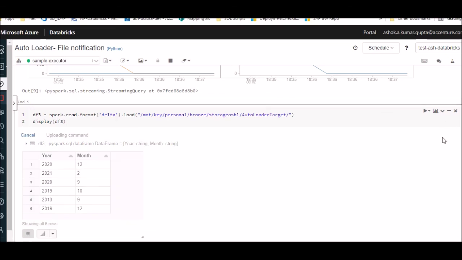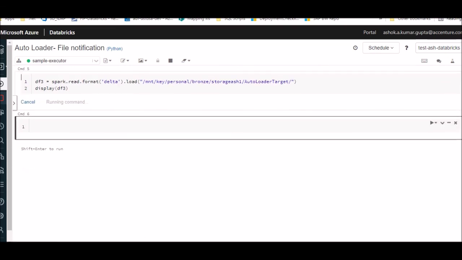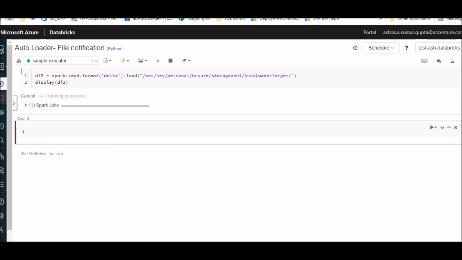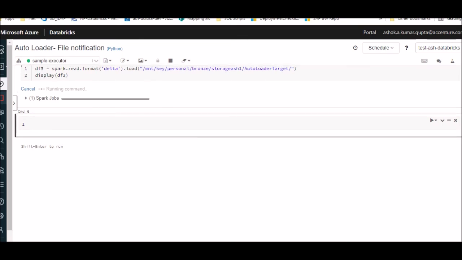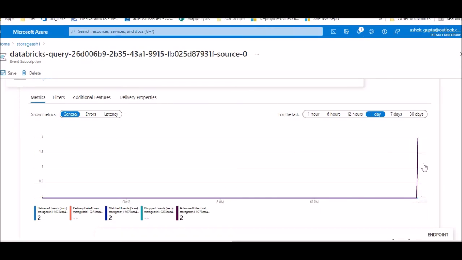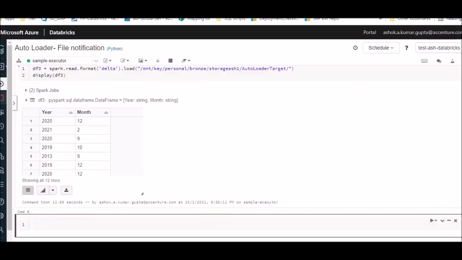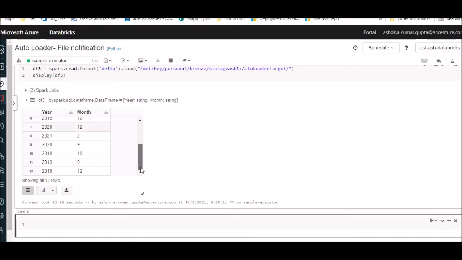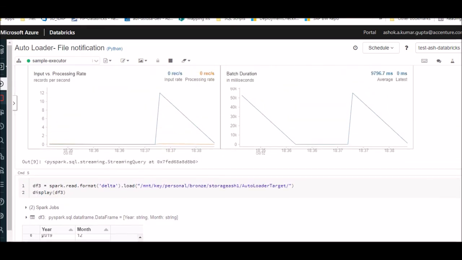Let's try to find out the number of rows in the delta table. Now it should have increased. It should become 12 because now we have processed 2 files. One was already there and now we have added a new one. I'll wait for it. Okay, now we can see here, see the spike. So it has found out that there is a new file upload. And here also you can see it. Now we can confirm that.